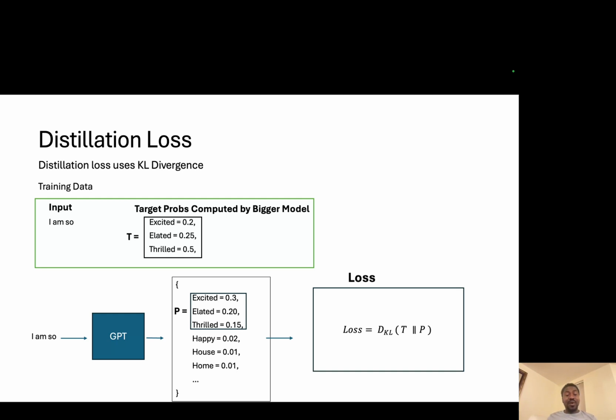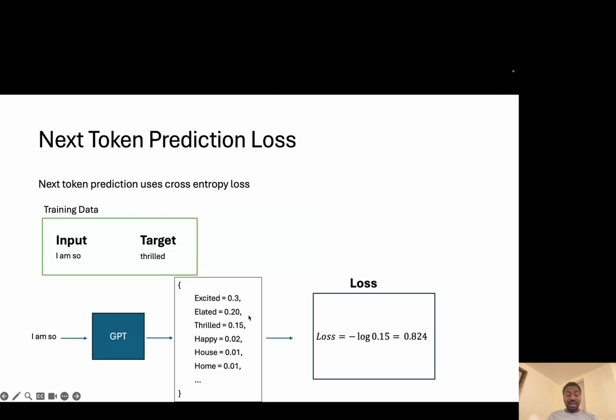That's basically the behavior we want to emulate, the behavior of the bigger model, so we're going to use the bigger model to pre-compute that. We call that T, indicating target. That's our training data. Now, in training, we pass the sequence to the smaller GPT model. It's going to predict its own output, which, especially at the beginning, is not going to be the same as the target. So let's say our smaller GPT model predicts excited at 0.3, elated at 0.2, and thrilled at 0.15, which is basically the same thing we had here.